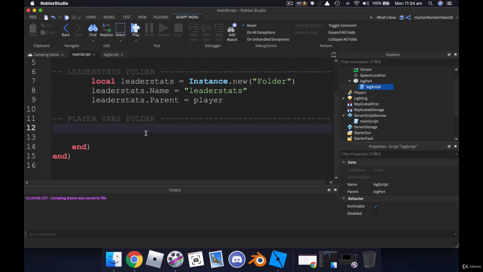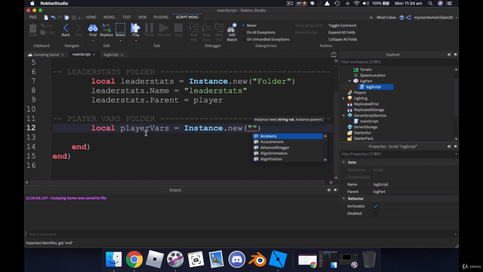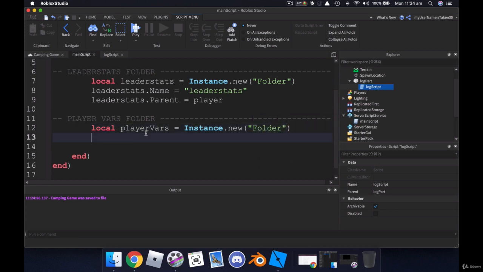All right, so it's exactly the same process. Turn off the caps lock. Local, and this one will be called playerVars, equals Instance.new. It is going to be a folder, right? Under here, we don't need the local, my apologies, playerVars.Name, and we will make this capital PlayerVars. It doesn't really matter, you can call this whatever you like in here. I tend to like to use capitals in folders, etc. So it just makes sense to me, and it keeps it consistent.